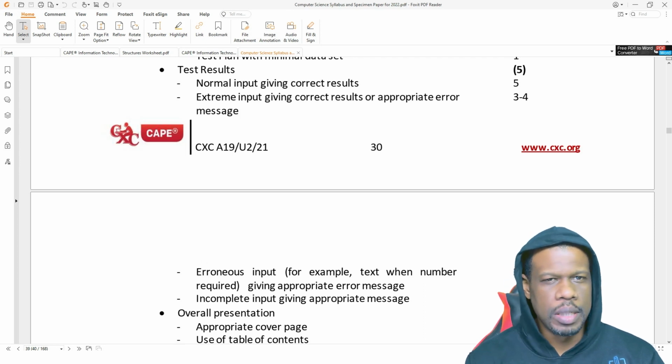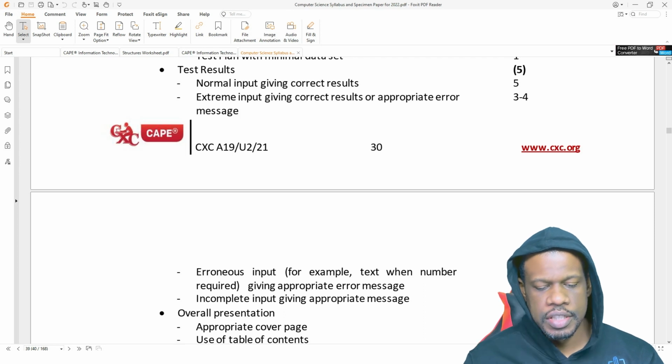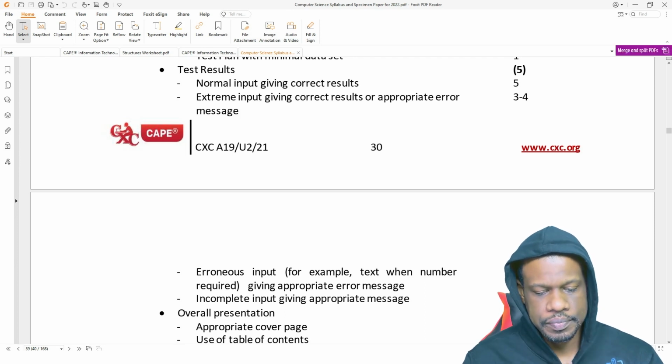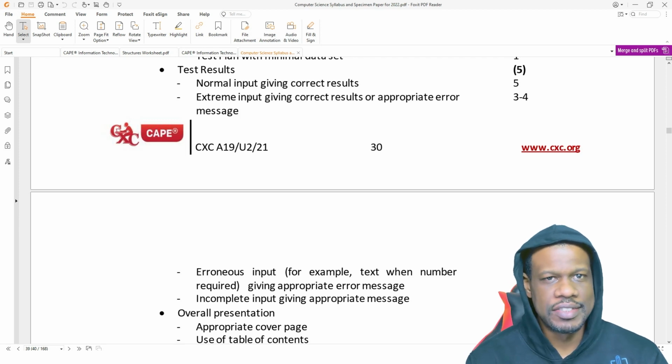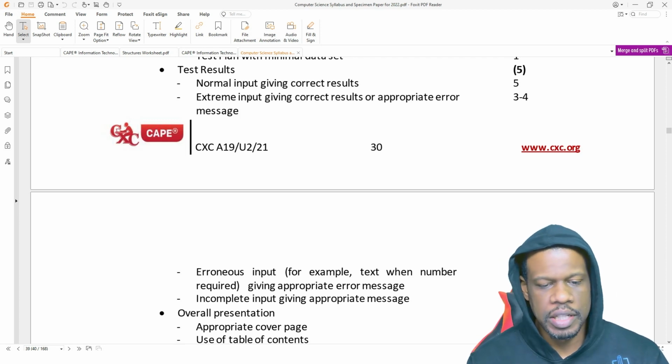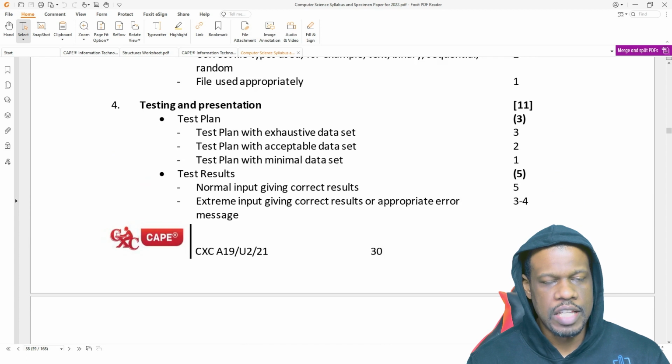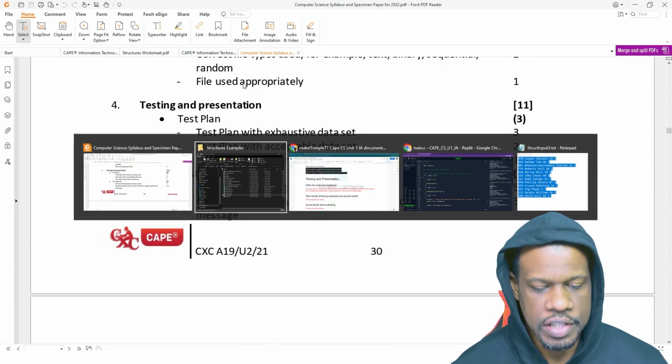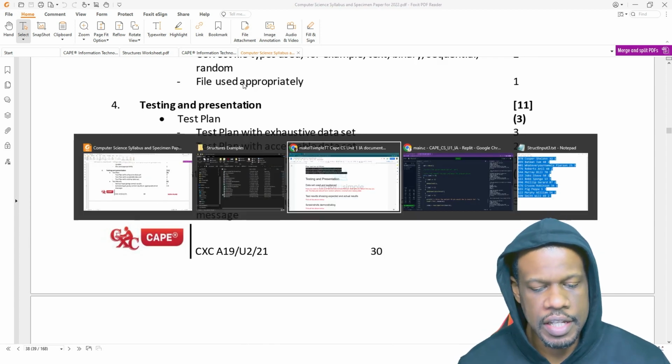But some of them you won't be able to show, because you can't really show an extreme input when you're testing for an input file, because it's either the file there or the file not there. So you have to kind of make sure that your test plan tests through many different things, right? So here's so many things that I think that you should test through.